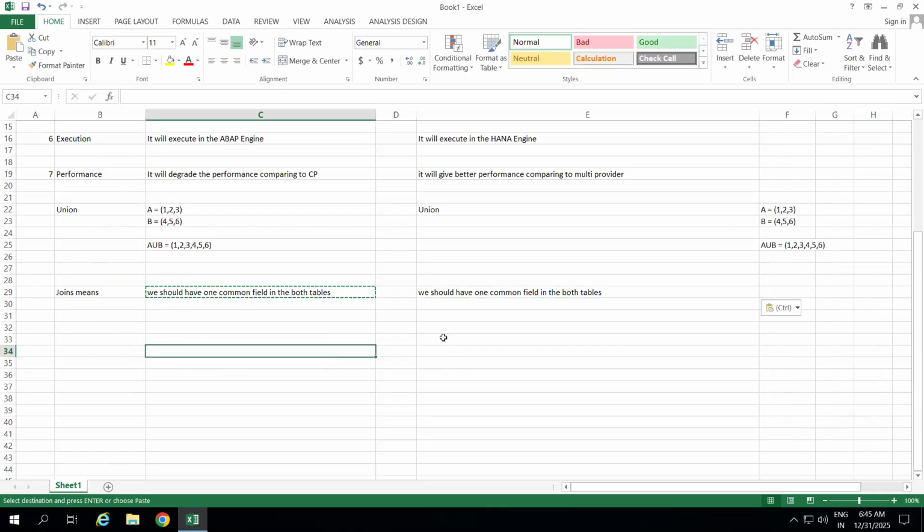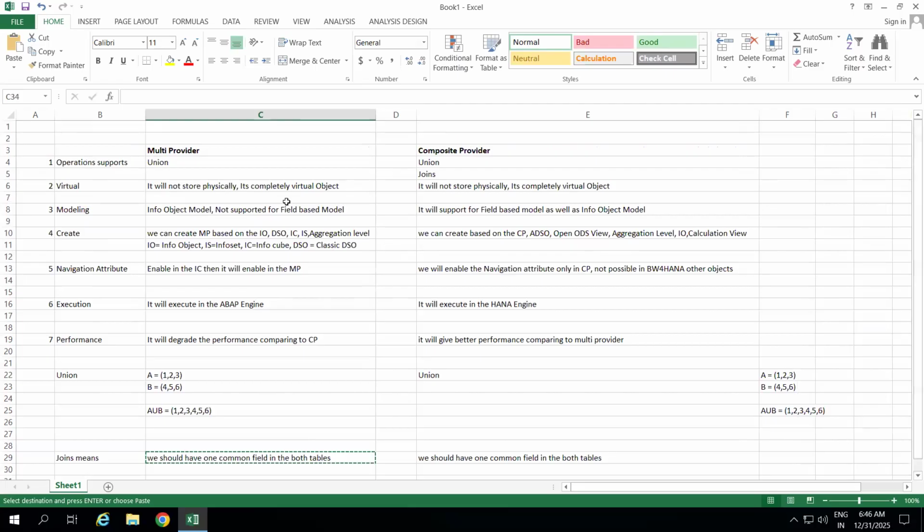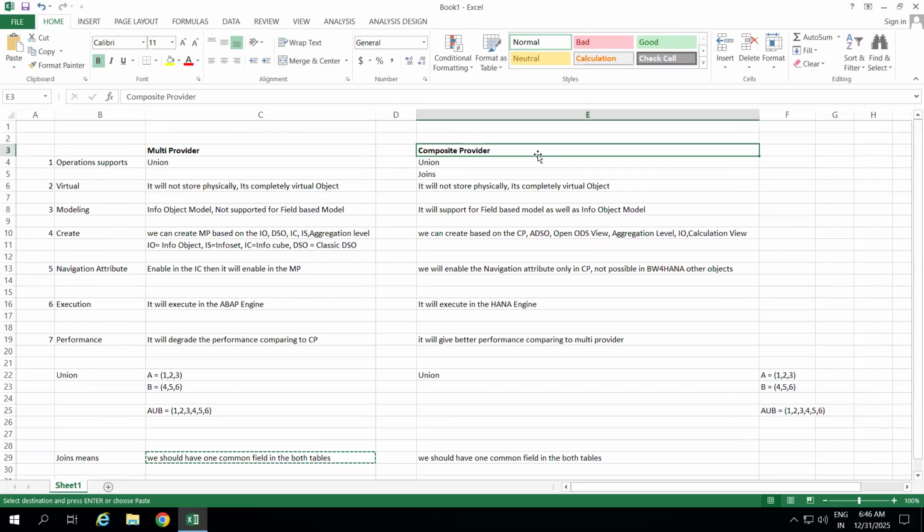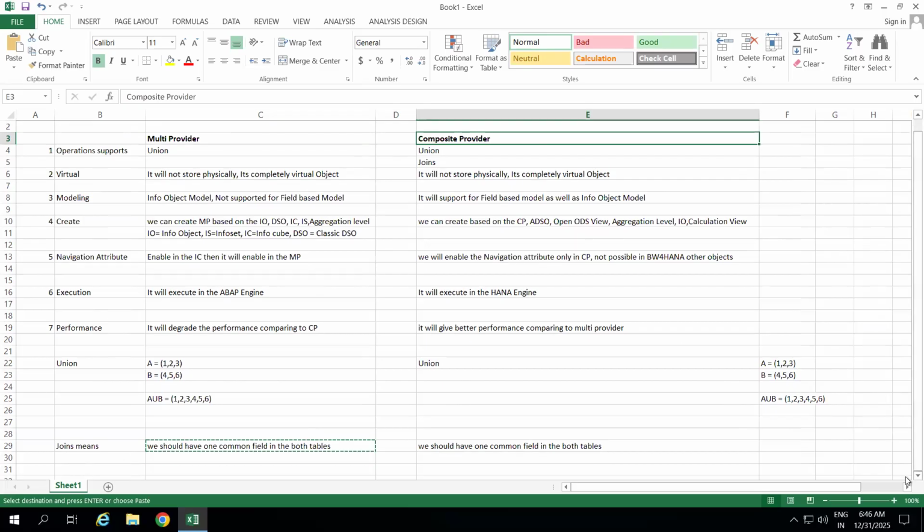And we'll see practically how we will create the composite provider and how we will create the multi-provider. Composite provider we have to create only at HANA Studio level or Eclipse level.